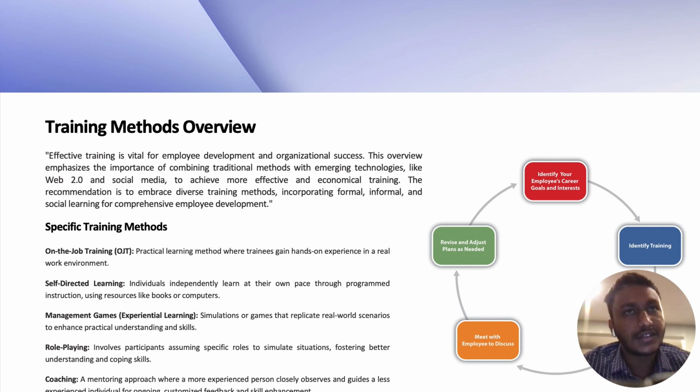As you heard my friends present our action plan before, these training methods will help the action plan to be implemented very perfectly. I'll give an example. On the job training is a very traditional way of teaching, a practical learning method where trainees gain hands-on experience in a real work environment. So we interlinked our action plan and the training methods to get the best results.